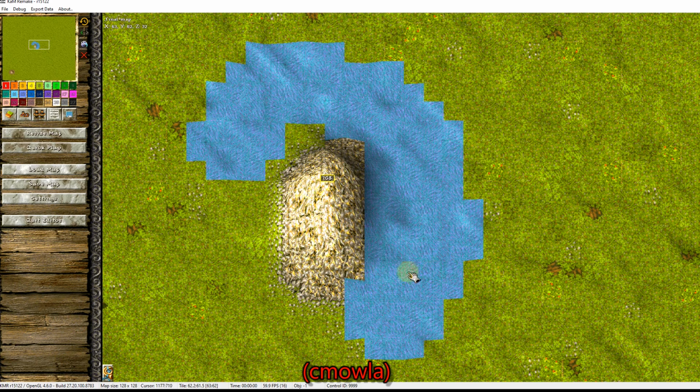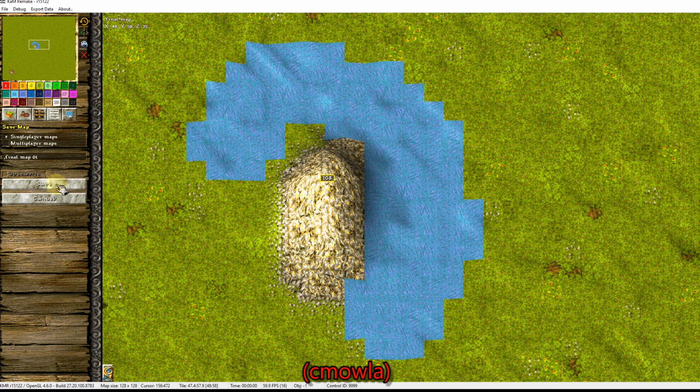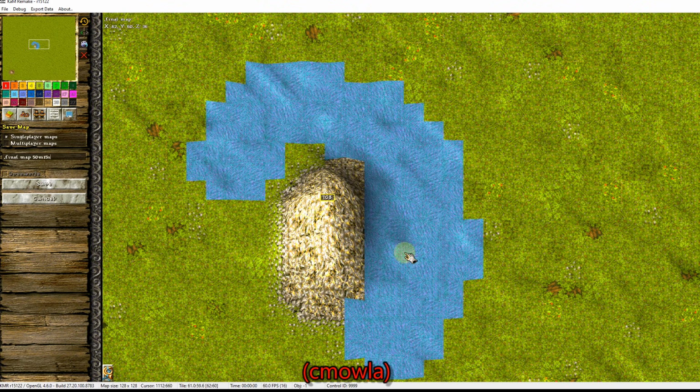Just have several copies of the map, like name this final map 01 and then have another one final map 02 and so forth as progress goes, or even name it after the specific time that the map is supposed to change, like let's say 50 minutes 15 seconds, and you have multiple maps. Okay, so I guess you get the idea.